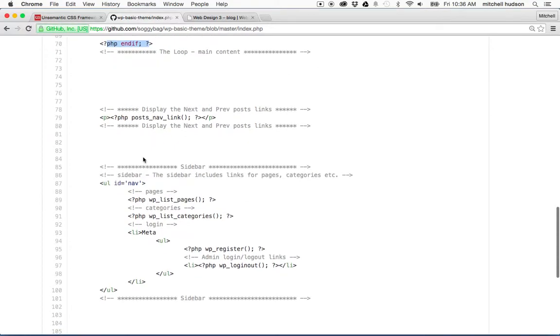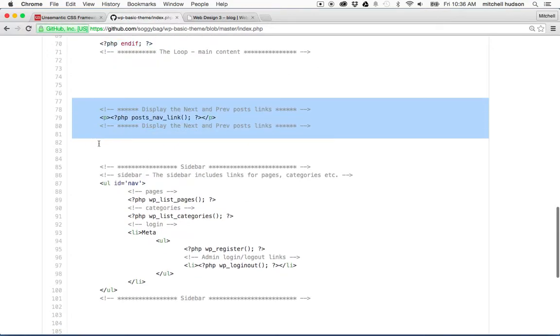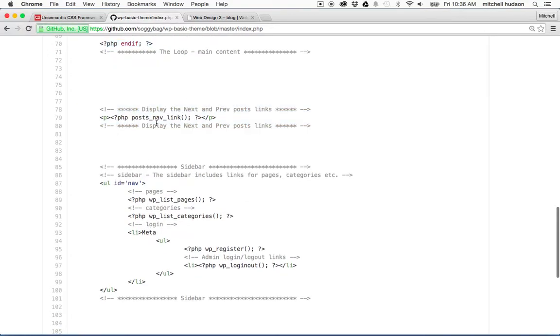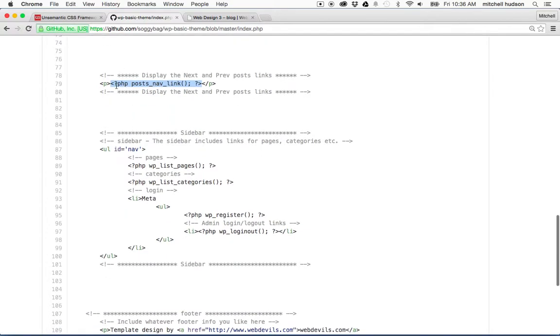Okay, so let's scroll down a little further. So this little block right here is our nav links. So we can use this to go to the next group of posts or the previous group of posts. And this will print a next and previous link, depending on whether we need it or not. Okay, so this post nav link template tag, again, it's a template tag just like all those other ones. It's got the PHP wrapper there, right?